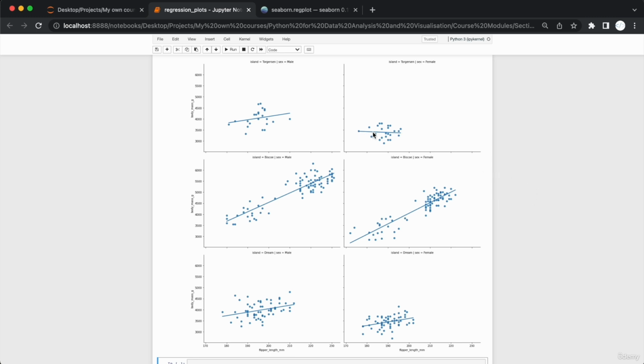As you can see here, the line is pretty horizontal, and it's quite weak here, as well as here, and here as well. Okay, great. So that was regression plots in Seaborn.